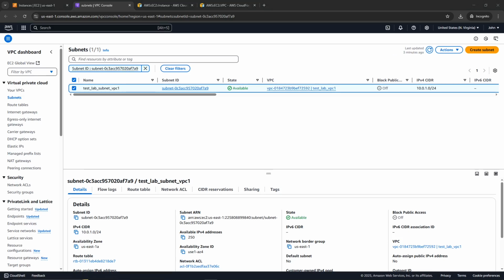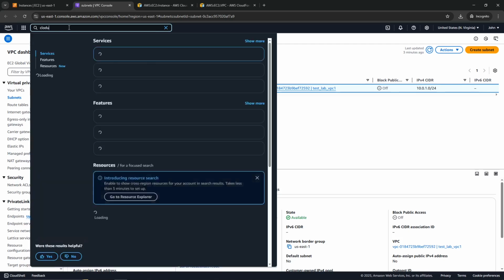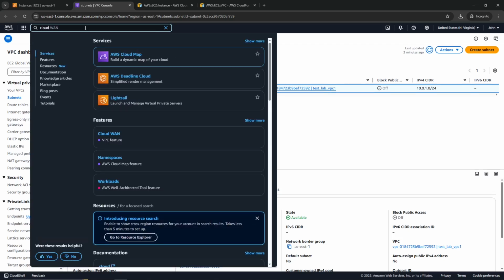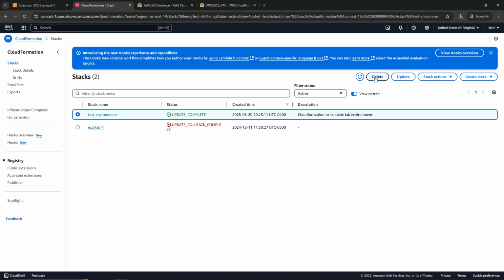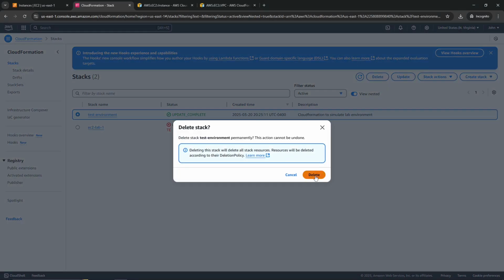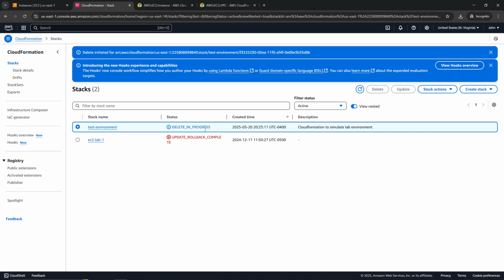All right, and then the last thing to do, probably one of the most important things or the best things about CloudFormation and using infrastructure as code, is that if we go back to our CloudFormation service and we highlight our stack and we go ahead and just click on delete the environment, it's going to say delete in progress. And once that is completed, all the resources that we had just defined and created are now going to be deleted.